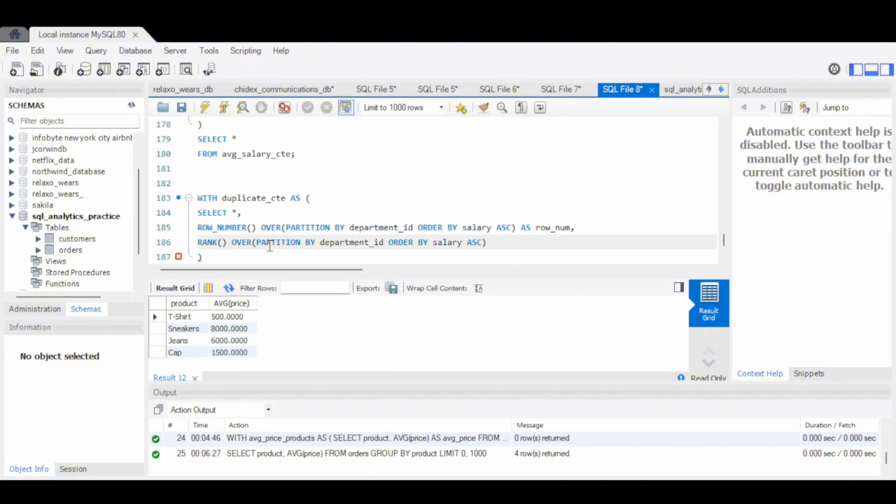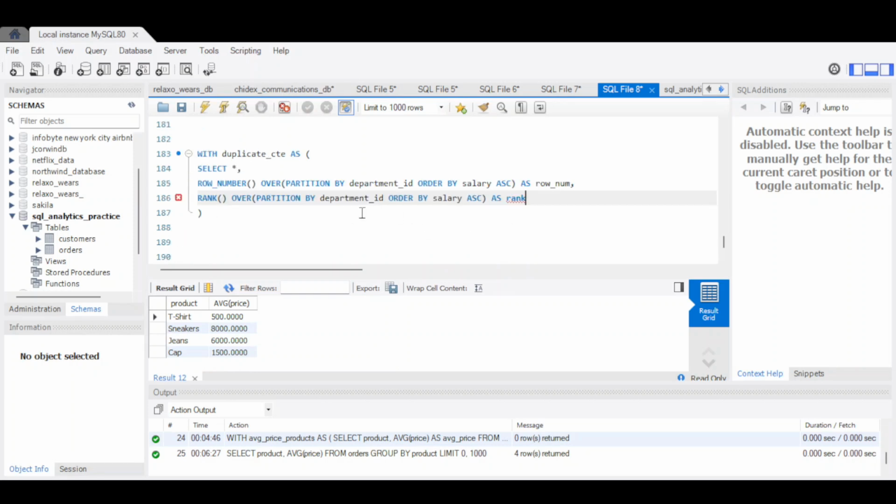Let's come and post it here as rank. Then you can come back here, rank position. Then you come back here and say from the employees table, or other salary department. I'm just showing you this time. I'm not using my customers table or orders table. If I want to use the orders table, let me see if I can use it.